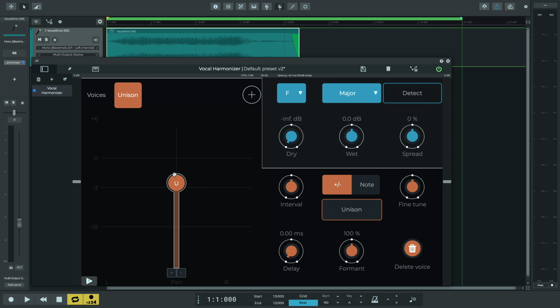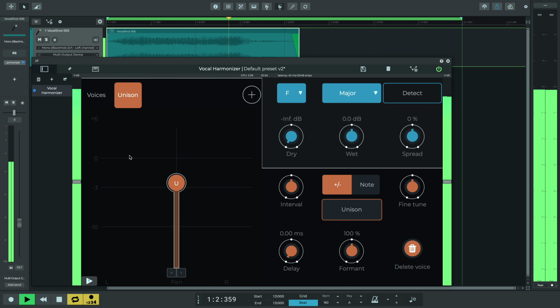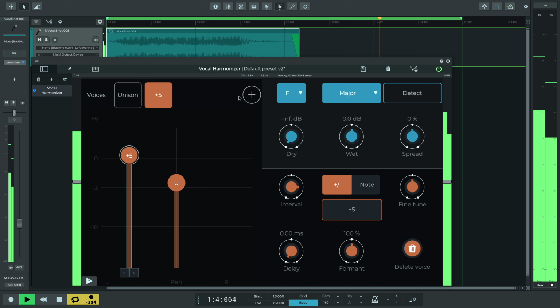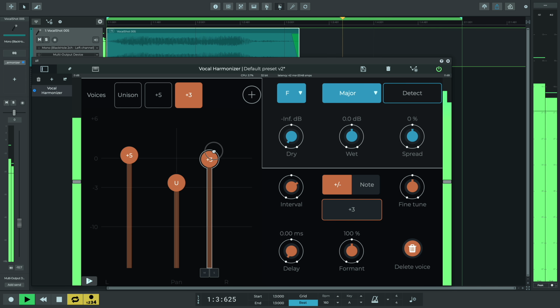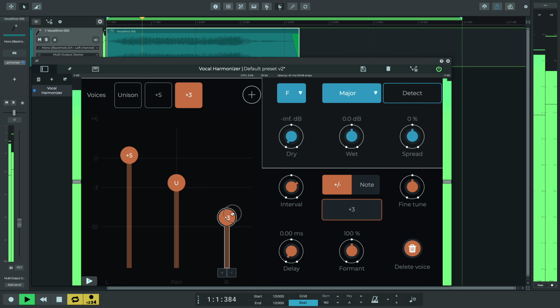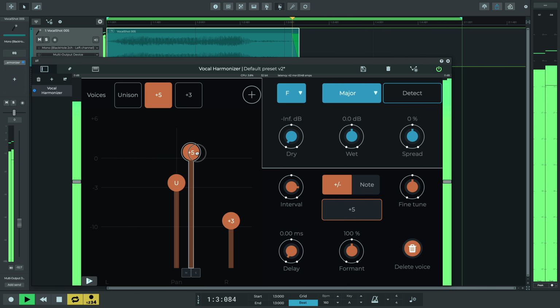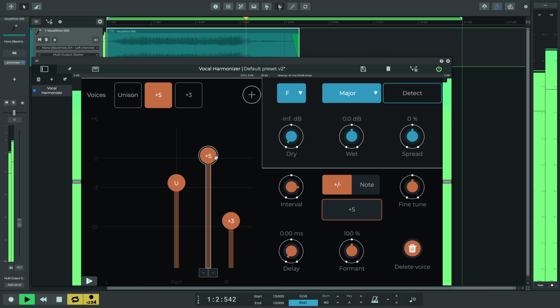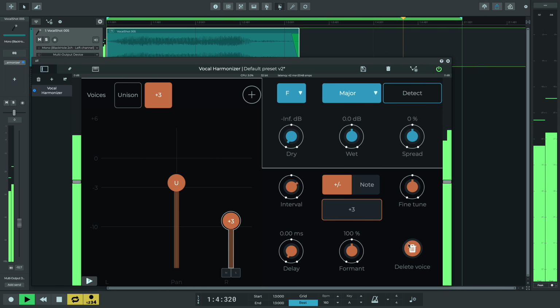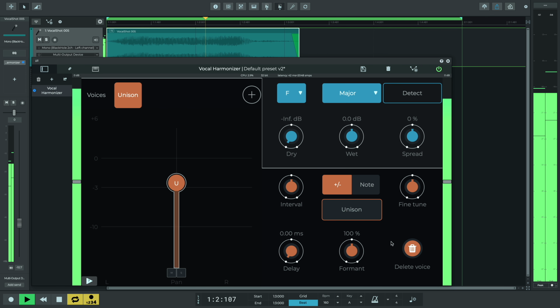To add a harmony voice, just click on an empty spot in the voices area, or press the plus button on the right of the voices list. In the graphical representation of the voices, the height controls the volume, whilst moving the voice horizontally determines the pan. You can remove a voice by double tapping on it or from the delete voice button.